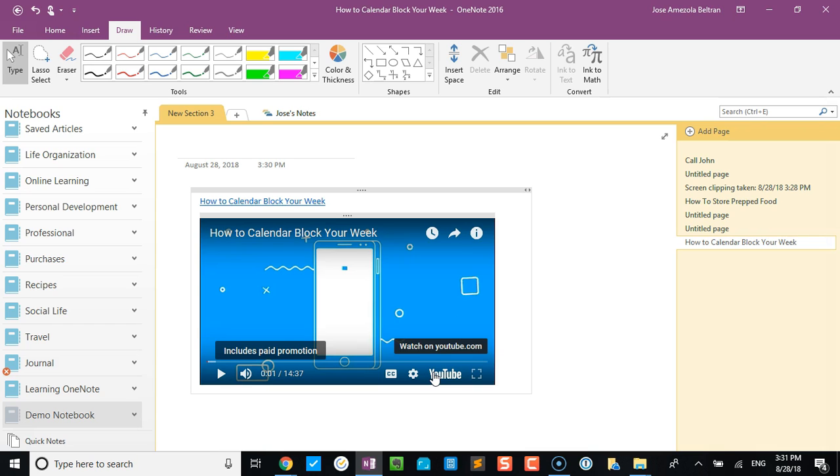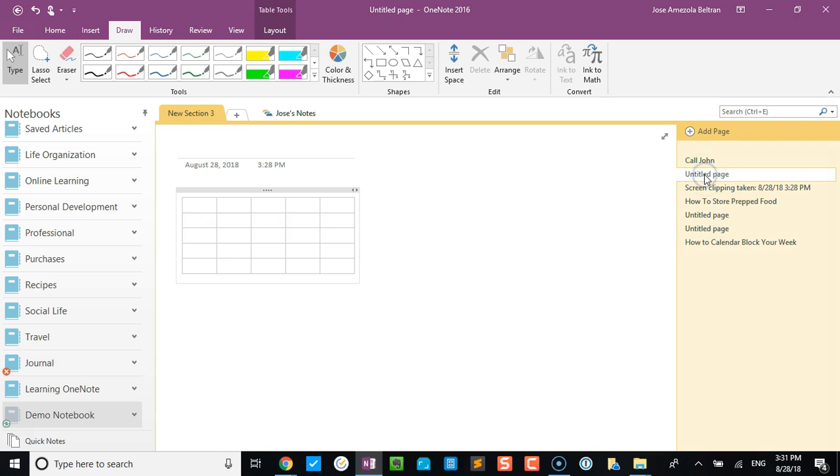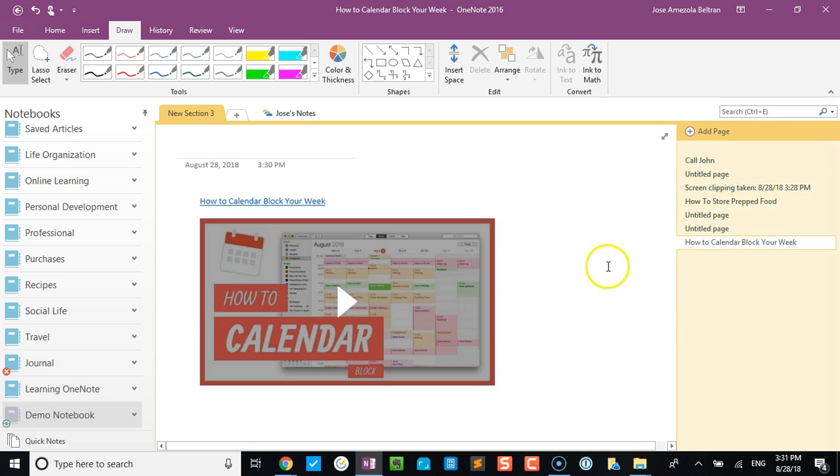The other thing that you can do, if you have some notes that you want to share with people but they're not using OneNote, or you don't want to share the whole notebook or a section, what you would be able to do is just export that section to PDF to be able to share it. So let me show you how that works.